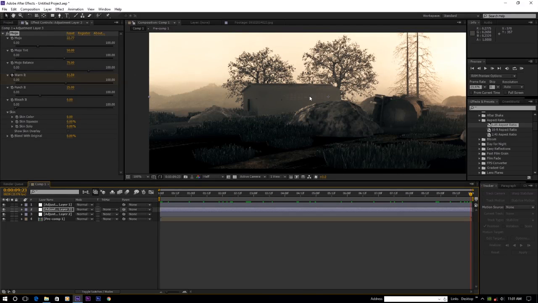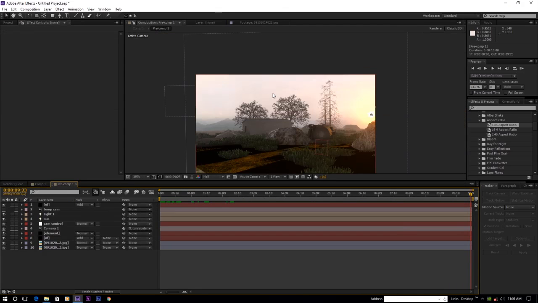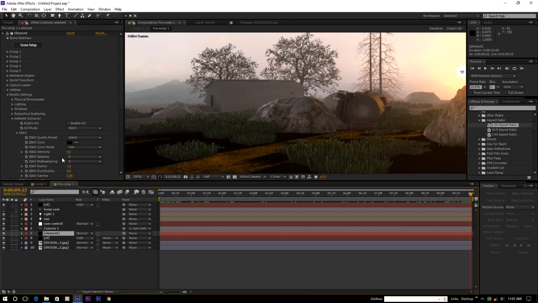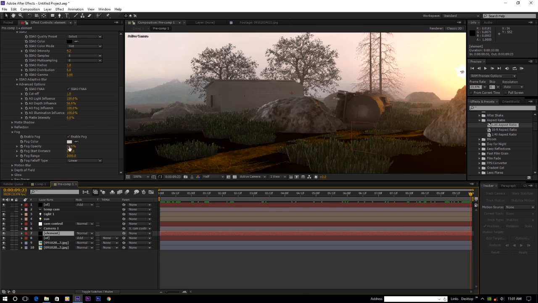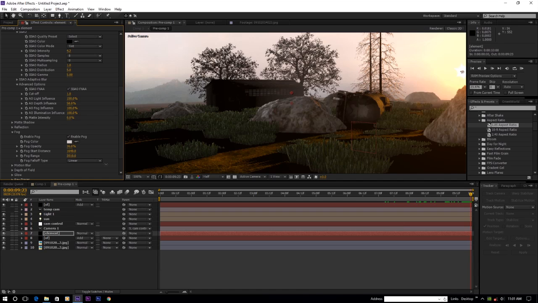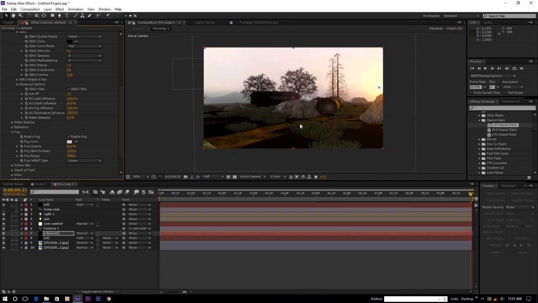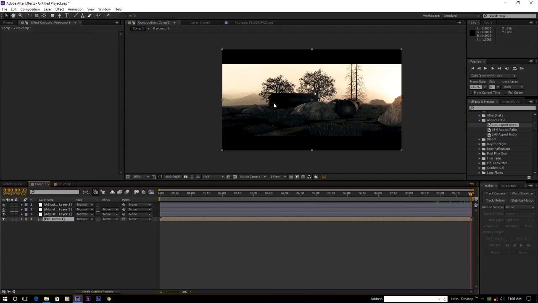Maybe we decrease the fog values so it will look good. So back in the element option and change the fog distance. Okay, something like that. Back to the color correction layer.